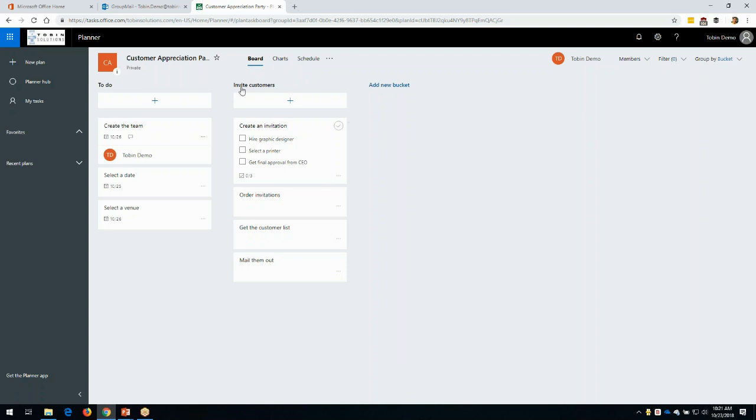And you can actually check from here. So let's say, okay, I've got the graphic designer. That disappeared, and now it says I've got 1 of 3 completed, and maybe I've selected a printer, but I haven't got the final approval from the CEO. Okay.